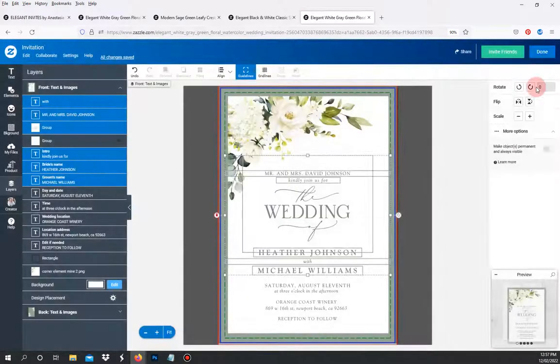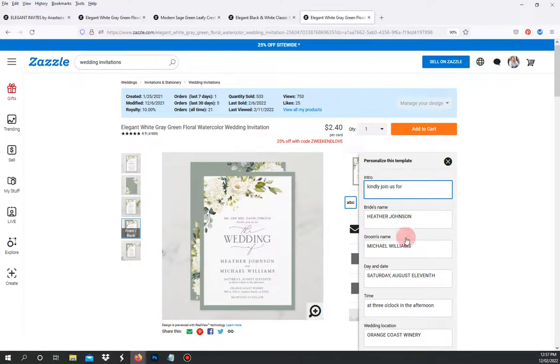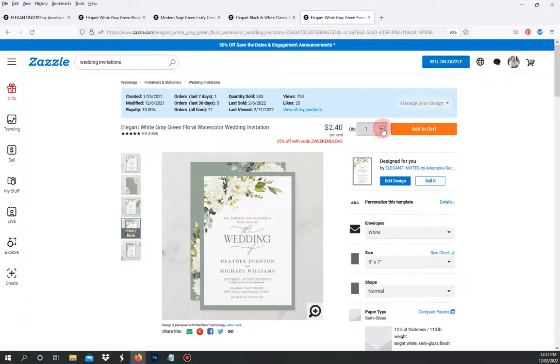When you're happy with the design, click done. If you haven't already edited all the details on here, make sure you do that. Then go ahead and input the number of invitations you need. You don't have to order by blocks. You can backspace over this and add in just exactly the amount that you need, and then press add to cart.